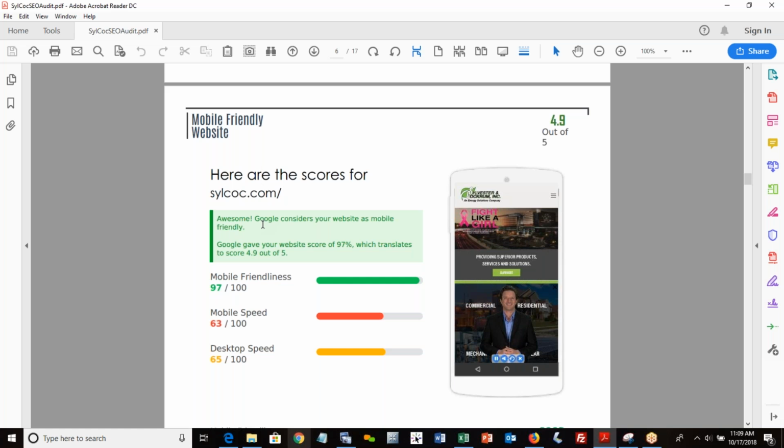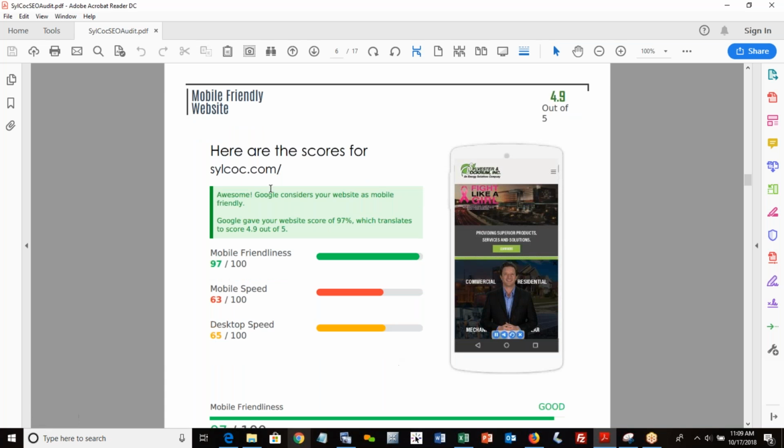So it just gives us some information here on the mobile friendliness. There's a little screenshot of what the website looks like. It tells us directly from Google that Google considers your website as mobile friendly. These scores actually come directly from Google's Test My Site link. So it gives the mobile friendliness score. It's a little bit there in the red for the mobile speed. There are things that you could do to speed up this website to make sure that it loads quickly on a handheld device. And same thing on a desktop device.